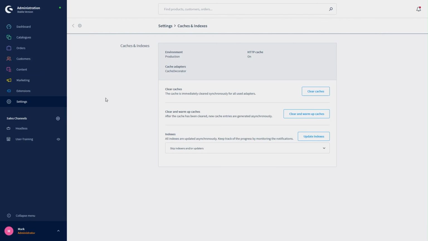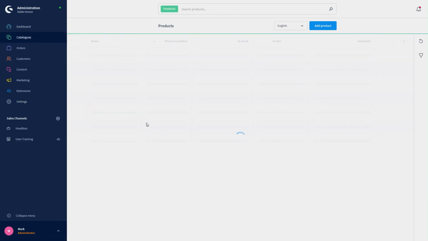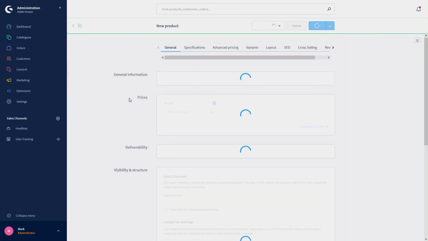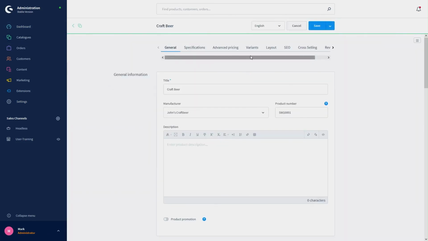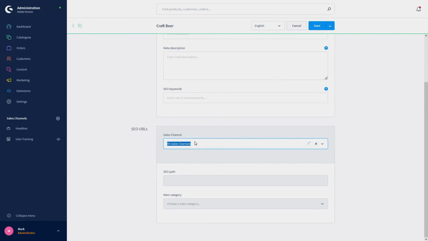We also move on now to the product to show how we can configure a custom URL for a product. For this, we can select a product like our craft beer, and we can choose the SEO tab at the top. Here we can scroll down, select a sales channel, like our user training, for example, and we can see that our change is already applied here. We have the craft beer, we have the product number, which was the standard before, and now we also have the manufacturer name in it.